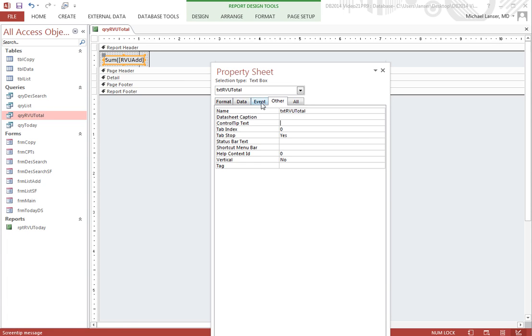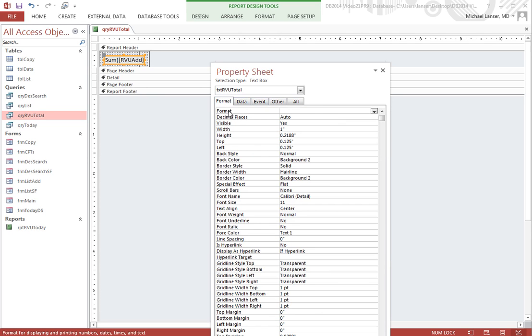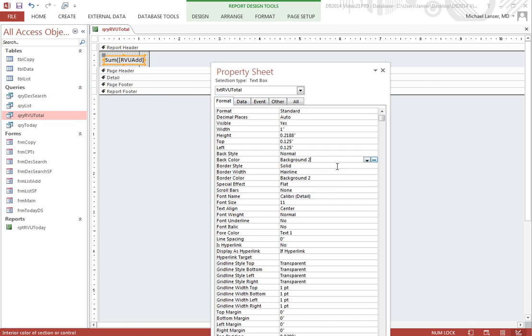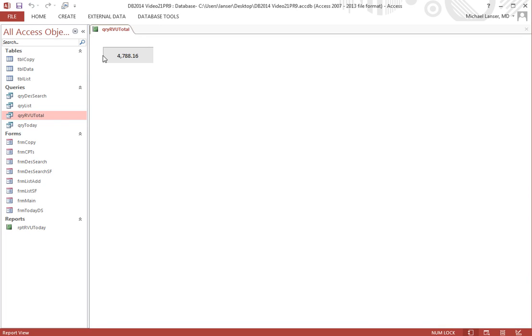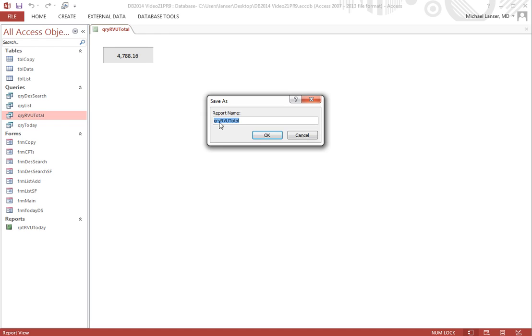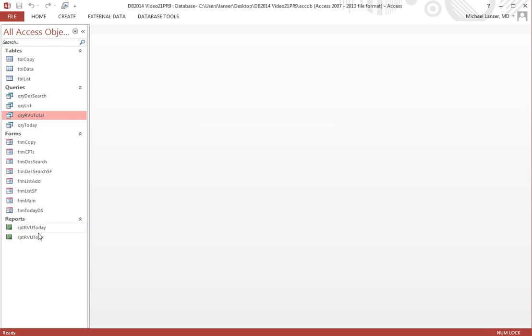Okay. I don't know what we're looking at when we see it elsewhere. Oh yeah, the format, we want to make sure the format is in standard, and that way you don't get that XXX look. And let's check it out again. Okay, not too bad. Close that, save it, and name it. This is not a query, it's a report, RPT, RVU total, and we're going to get another button or another listing down here. Okay, today in total.